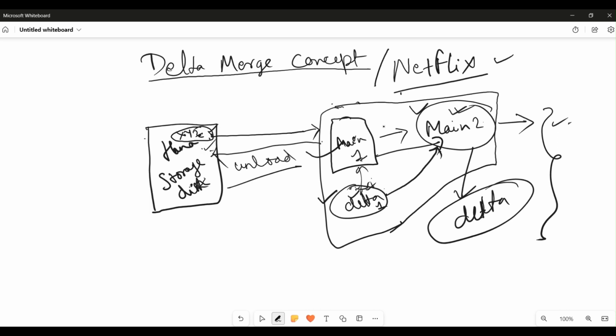And during the unload, it will completely remove this main 1 and delta 1 and unload them to the disk, and it will persist all the data on the disk. So this is how you can understand the complete delta merge concept using Netflix, Amazon Prime, Spotify, all kinds of OTT platforms which you are using. Every time you open the app and try to listen to songs or browse and watch movies, just think how delta merge is happening in the backend.